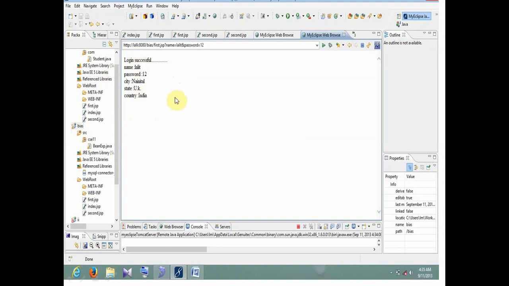So after database connectivity, it will execute first.jsp, and first.jsp automatically executes second.jsp, and second.jsp will display this message. Finally, this message is displayed by second.jsp, which is initialized by the set functions on first.jsp, and in second.jsp we have different get functions, and through these get functions we are displaying name, password, city, state and country.